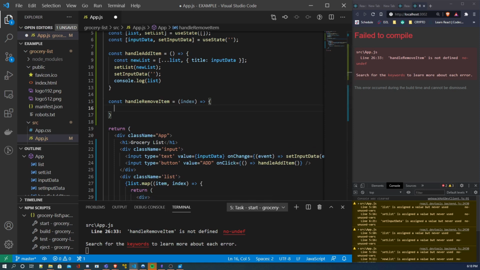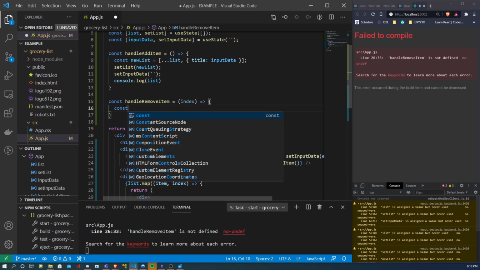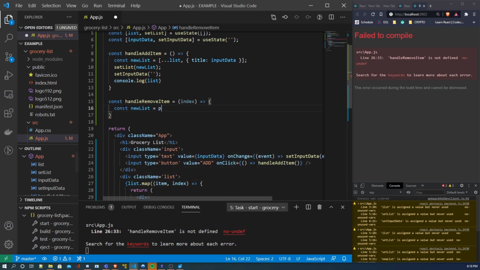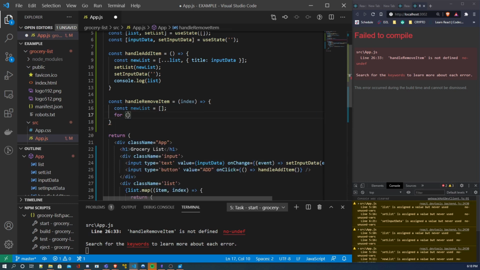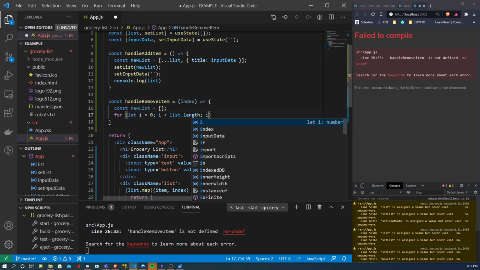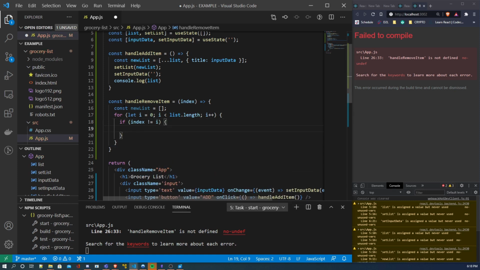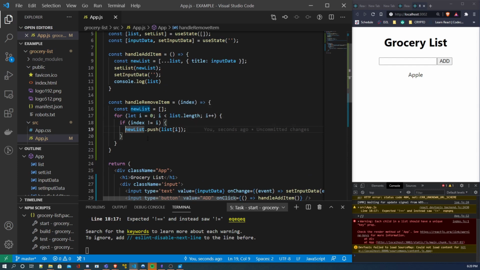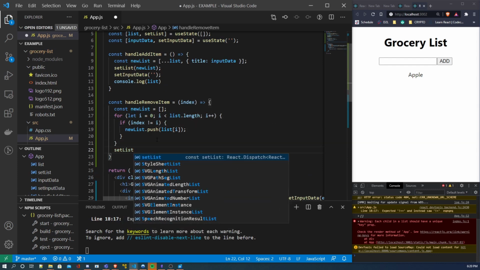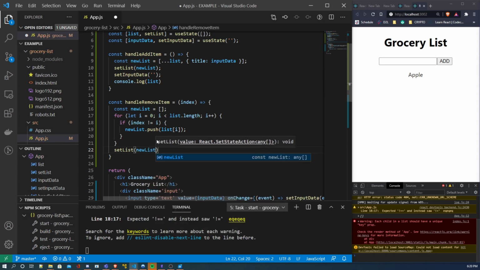Inside it, first we want to keep track of the new list that we're going to be creating, and just do a for loop and remove the item that we don't need. Okay, there we go. We have to make sure that our index is not equal to i. If not, we keep the item, otherwise it gets removed. So just by having a loop like this with the if statement, we can remove that. In our new list, we want to push our list component. Once we've gotten all our items, we now want to set our current list to our new list. So setList, new list.